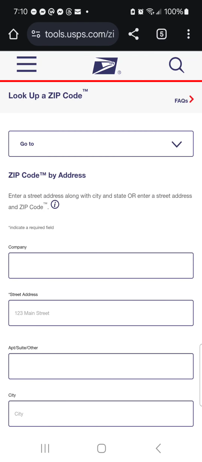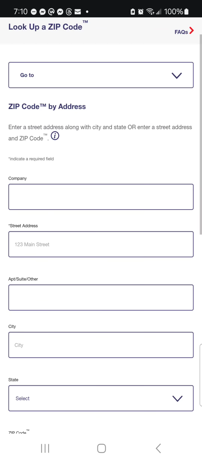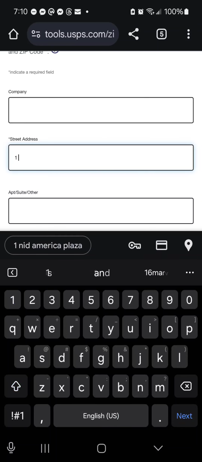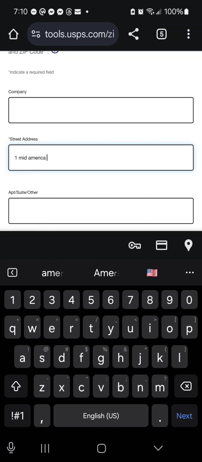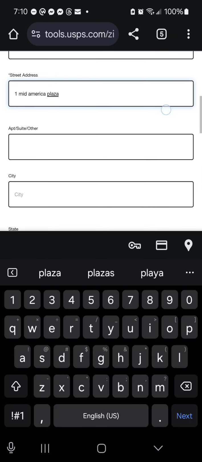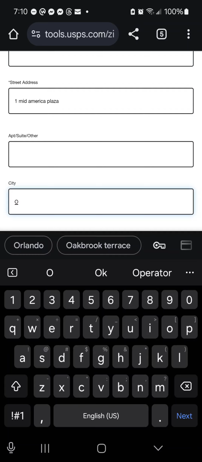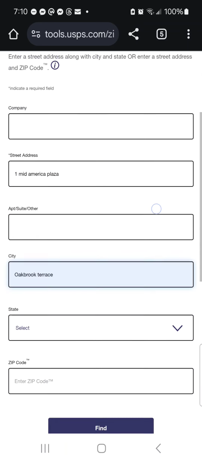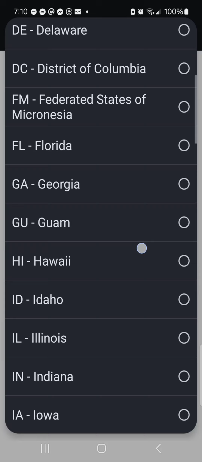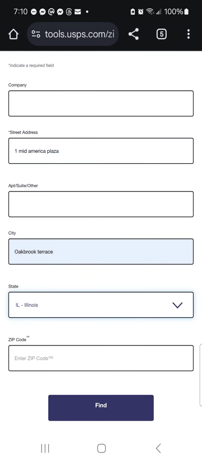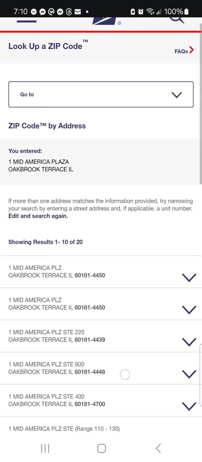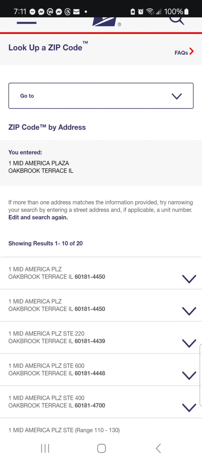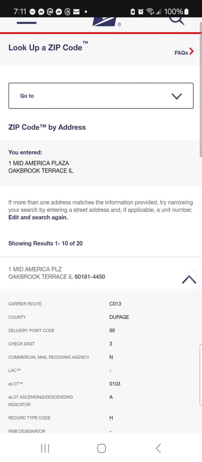Okay, so now what I'm going to do is I'm going to go back to my USPS search. All right, and then I'm going to type in the address 1 Mid America Plaza. All right, and that was in Oak Brook Terrace, Illinois. I'm not putting in the zip. I'm just putting in the street name, the city, and the state. Okay, now these all pop up because there's all different suites, right? Because there's a lot of buildings in there. So you just want to look at like the main one, right?